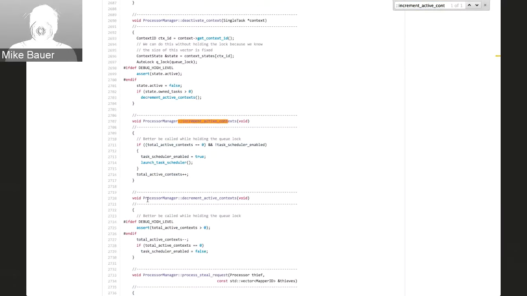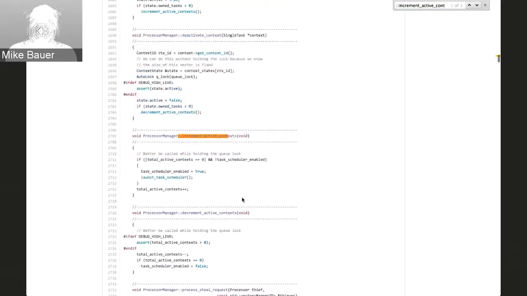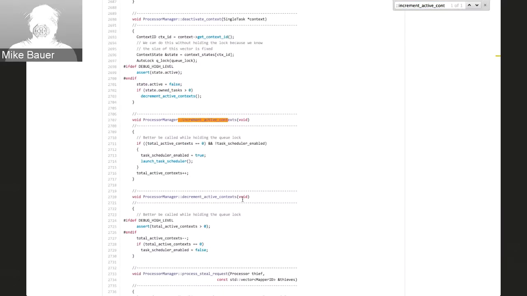You'll note there's a mirrored call here for decrementing the number of active contexts. That will happen in any number of cases where either our total number of map tasks for our context goes to 0, or our parent task finishes and we end up decrementing. One of the important details here is this call to launch task scheduler, and let's see what that does. So I'm going to unwind this. I know I'm pushing a lot of things onto the stack, but I'm going to unwind it eventually.